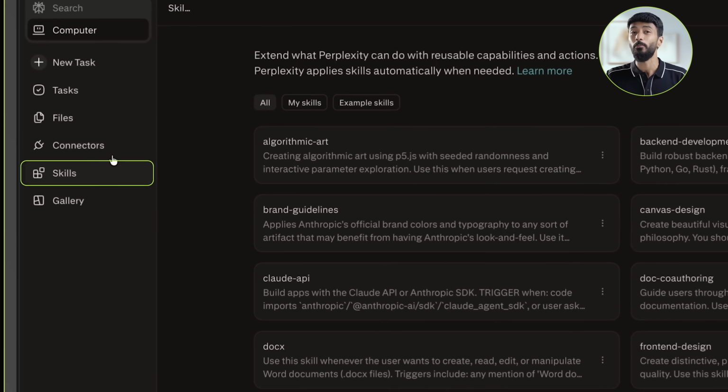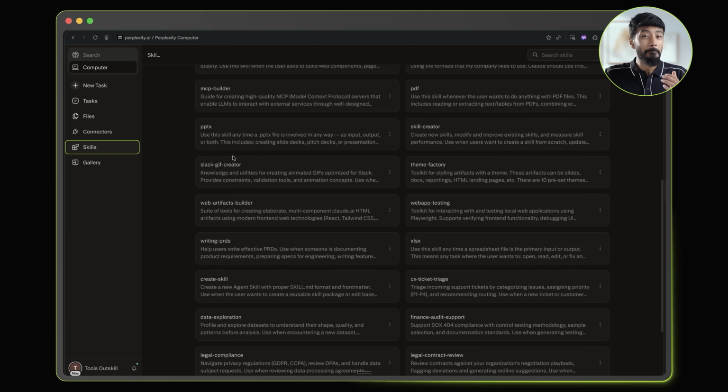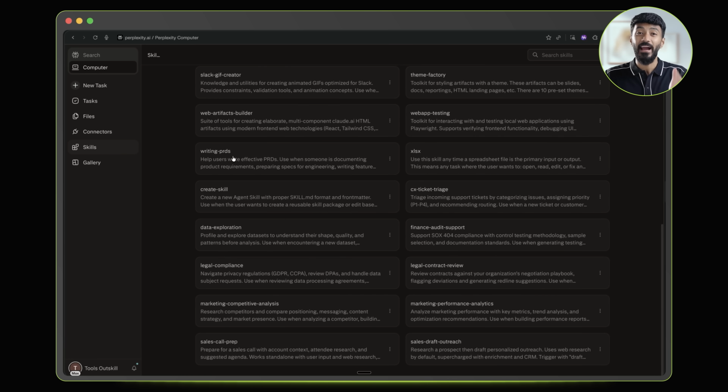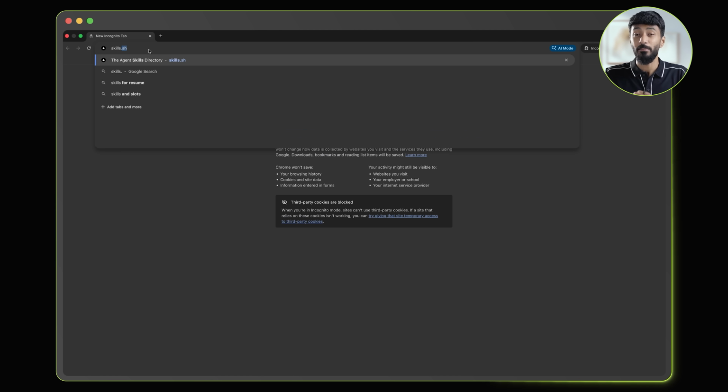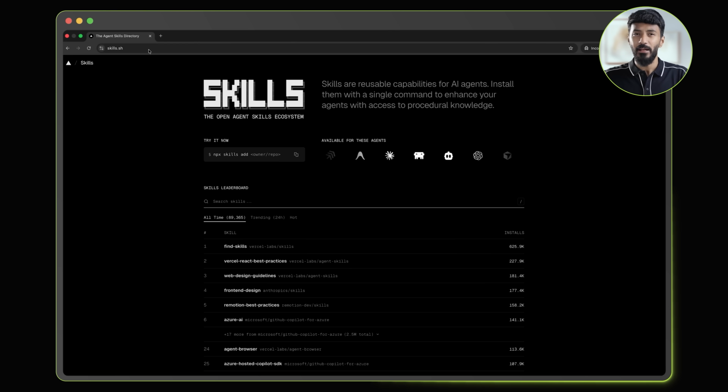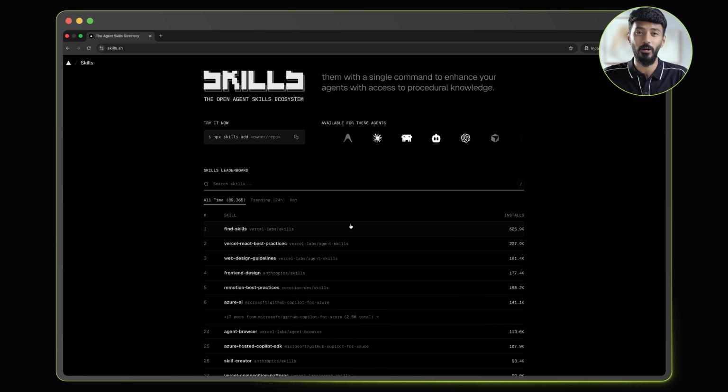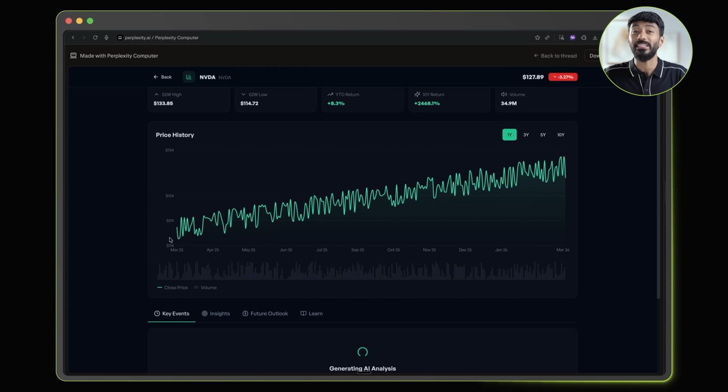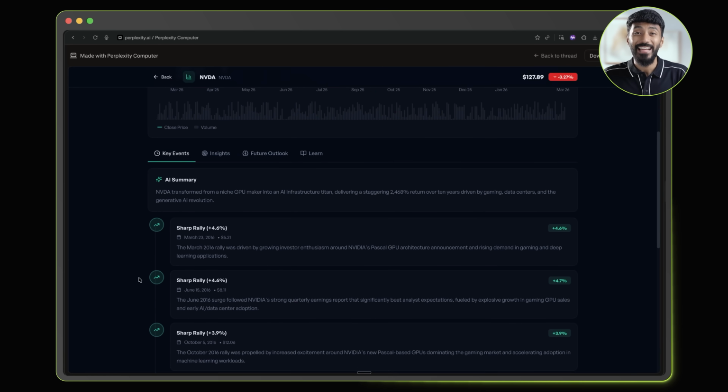Skills are pre-built capabilities the AI can activate based on what you're asking it to do. Research assistant, media processor, finance markets, web app builder. You don't choose which skill to use. It figures that out automatically. But here's something cool. There's an external marketplace called skills.sh. If you need a capability that isn't in the default set, you can install it. Later in this video, I'm going to install a stock analysis skill from here, and you'll see exactly how simple that is.